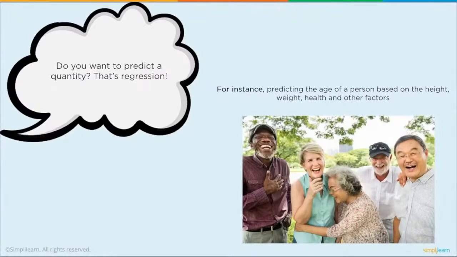These are the two major divisions in what data is doing. For instance, predicting the age of a person based on the height, weight, health, and other factors. So based on these different factors, you might guess how old a person is.